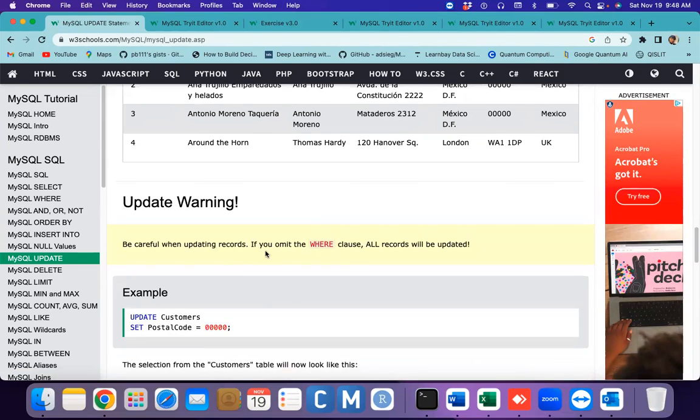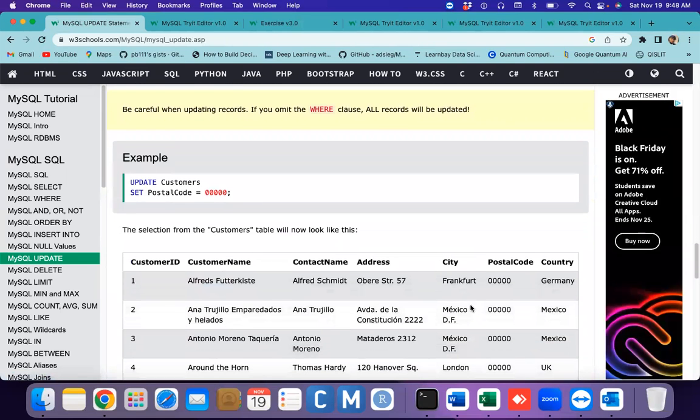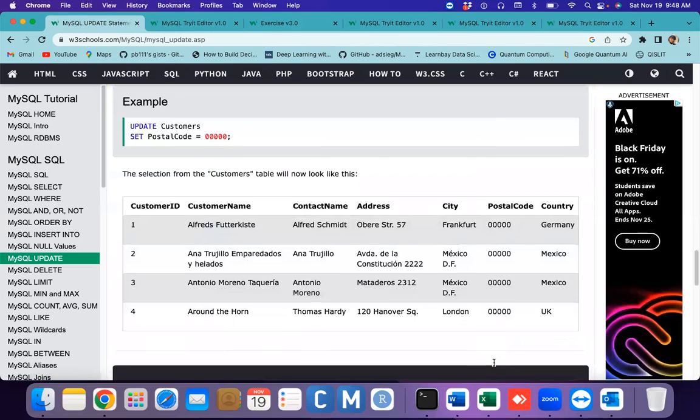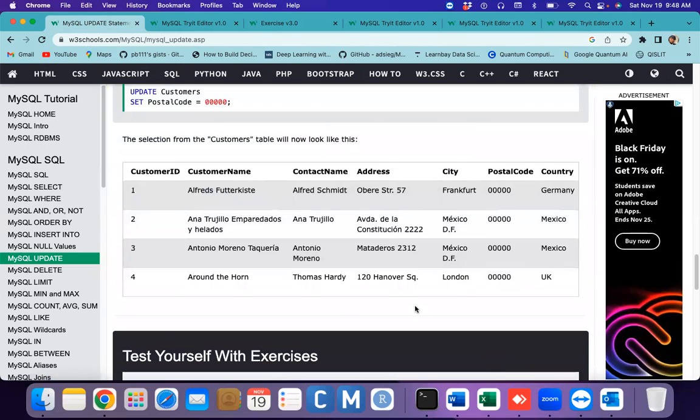Be careful when updating records. If you omit the WHERE clause, all the records will be updated. If you're missing the WHERE, it means that all the records can be updated with 0000. The WHERE clause is very important. If you're not using the WHERE clause, then the update will affect the entire set of records. That is the meaning of it.